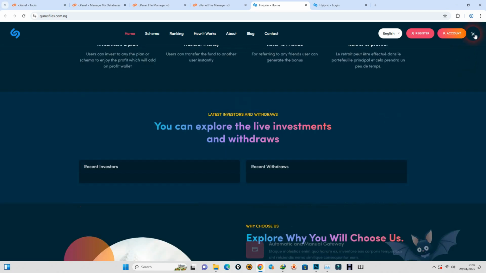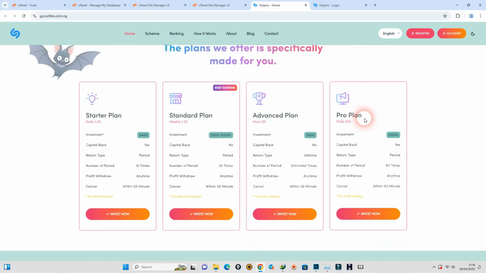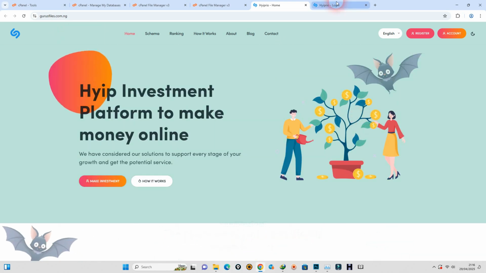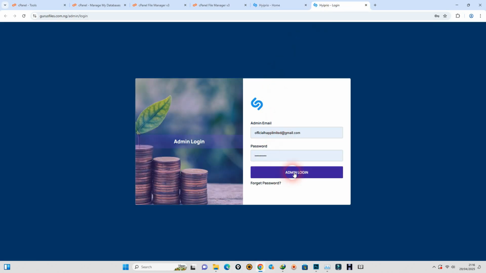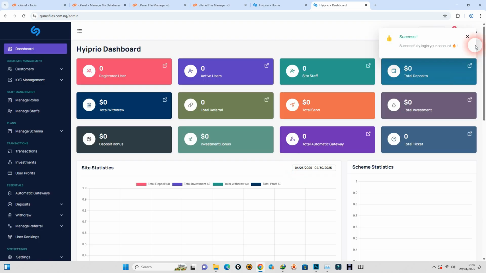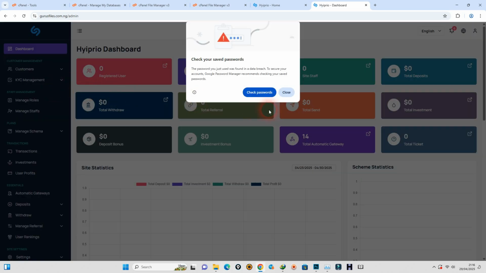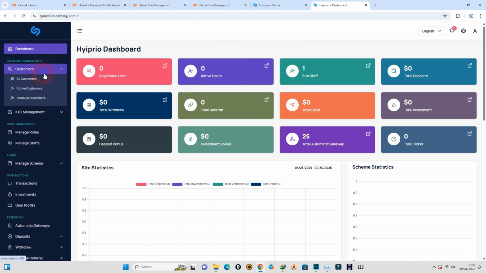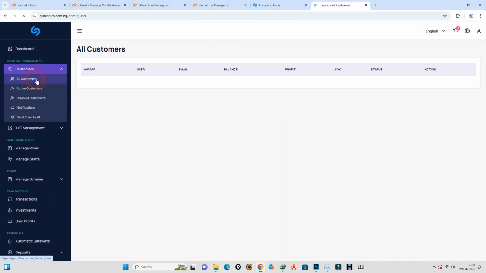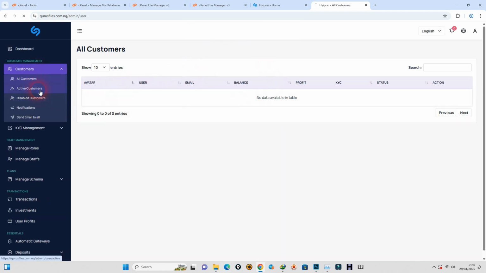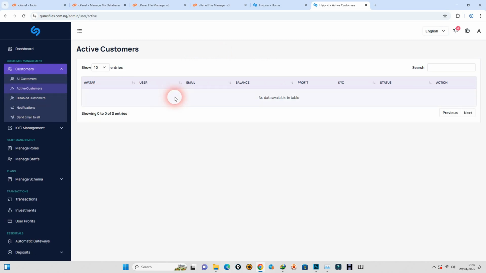So this is the admin backend. You log in. Then you can see all your customers here, the active ones and the disabled customers. You can send email to all your customers, with your subject. You can just send email to them.